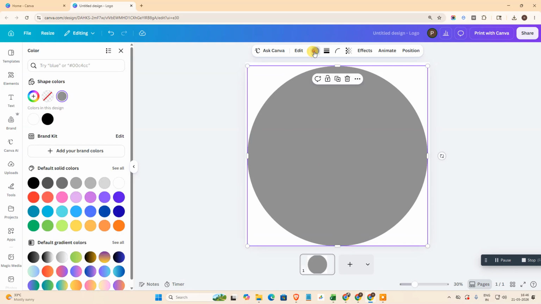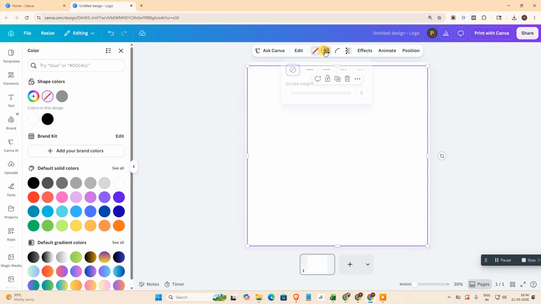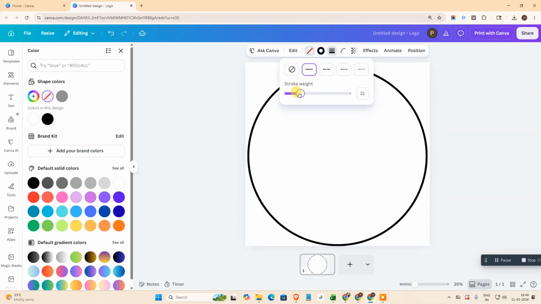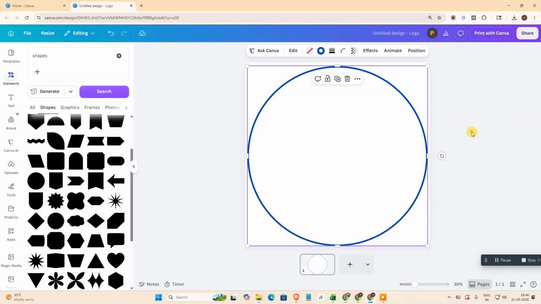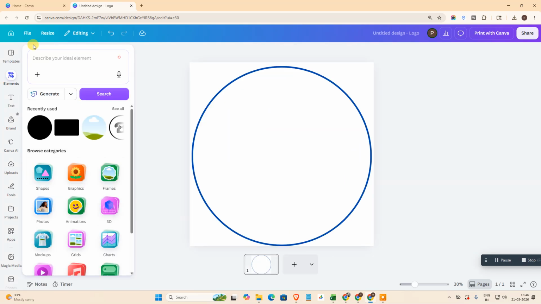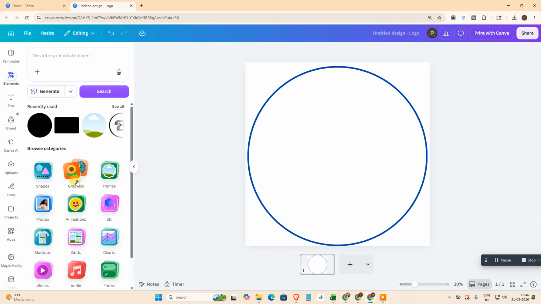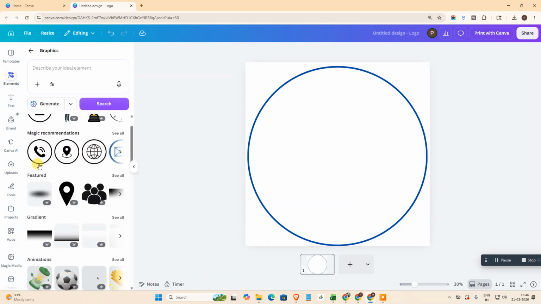and now go to the color and choose no color. Go to the border and increase the border stroke width. Okay, from here you can change the color of the border like this. Okay, now here you can add any elements like graphics and something.